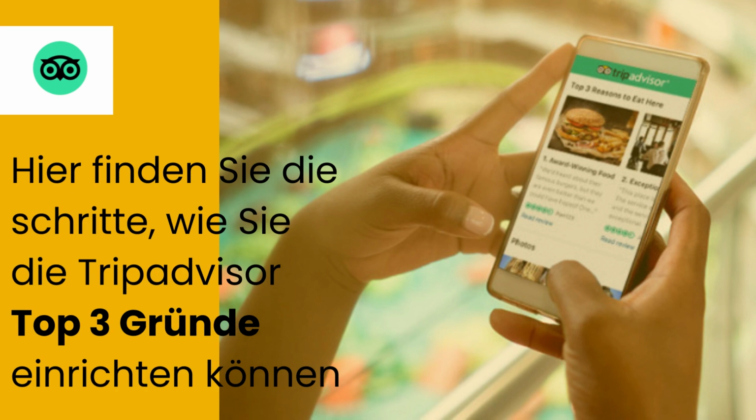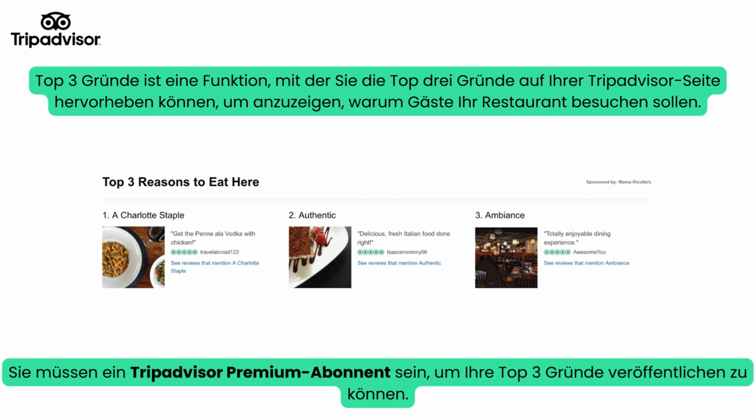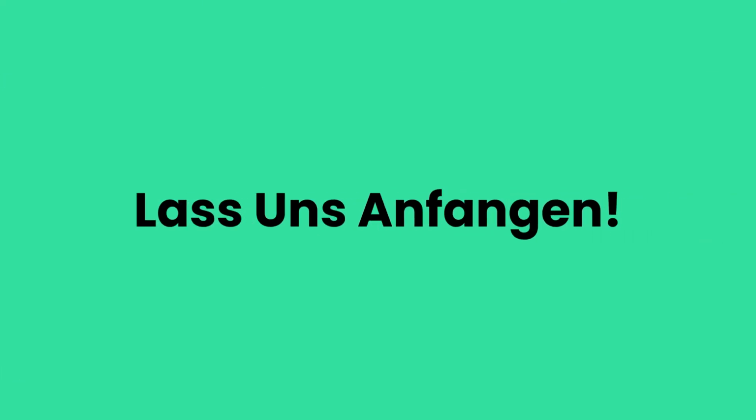How to set up your Tripadvisor top 3 reasons. Top 3 reasons is a feature that allows you to highlight 3 reasons why diners should visit your restaurant right on your Tripadvisor page. You will need to be a Tripadvisor Premium subscriber in order to publish your top 3 reasons. Let's get started.